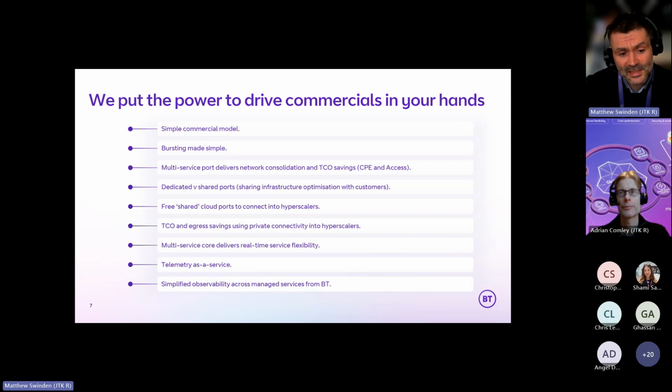We're able to reduce TCO and egress costs, and the reason is that we move away from an internet-only connection to hyperscalers by using private connectivity. What we found is that customers hitting the thresholds of certain high bandwidth usage are finding huge amounts of savings by switching to a private connectivity model. A multi-service core also future-proofs your network, allowing you to shift from one service to the next depending on how you want to do it.